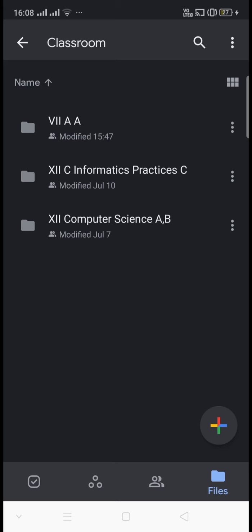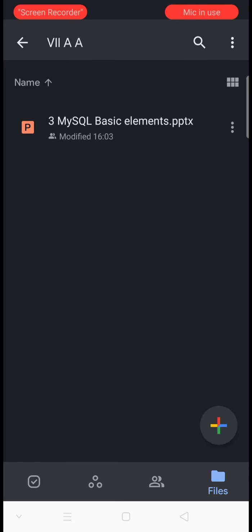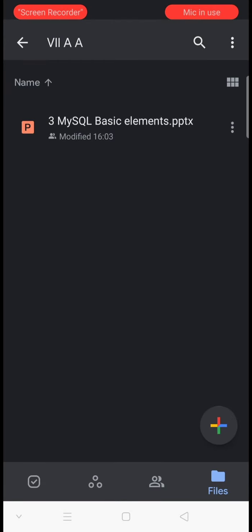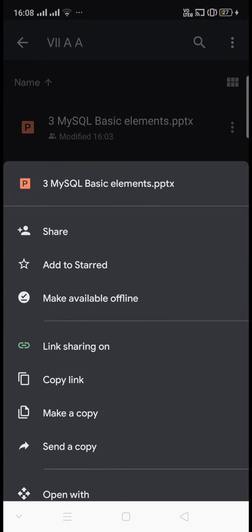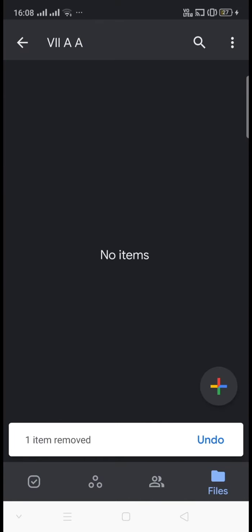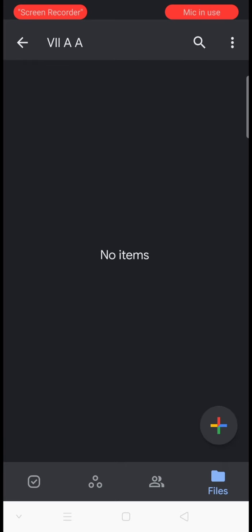Now I want to see what I have in class 7A. Just click on 7A and you can see, yes, the attachment which you shared with them. This attachment has been uploaded in the Google Classroom folder of 7A. If you want, you can remove that particular attachment. Simply click on this 3 button against the name and click on remove. You will be able to remove. See, the item has been removed. Now you can go back.